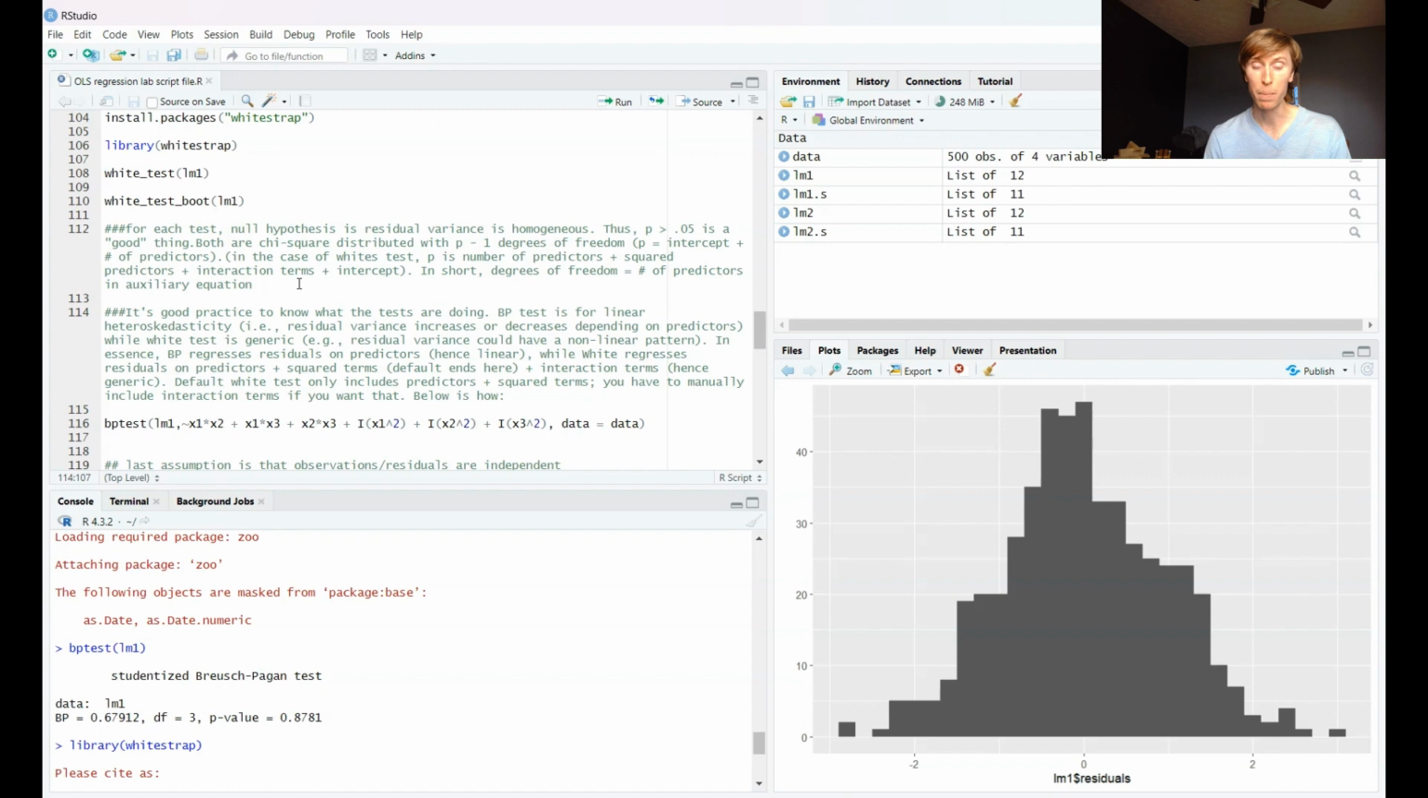And that's what that BP test is doing. Essentially, it's taking the residuals from that model and using that as the dependent variable, and then regressing that onto our independent variables. That's basically the idea of it.